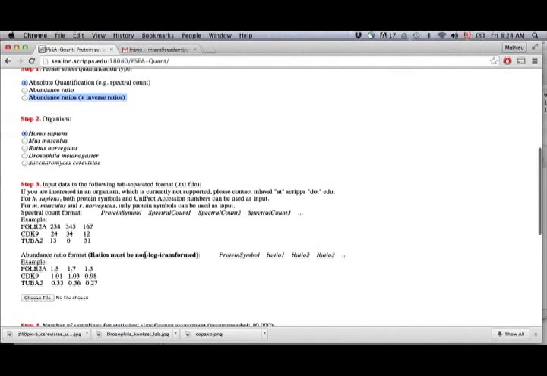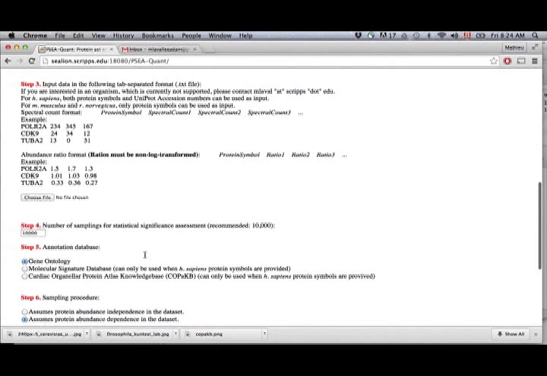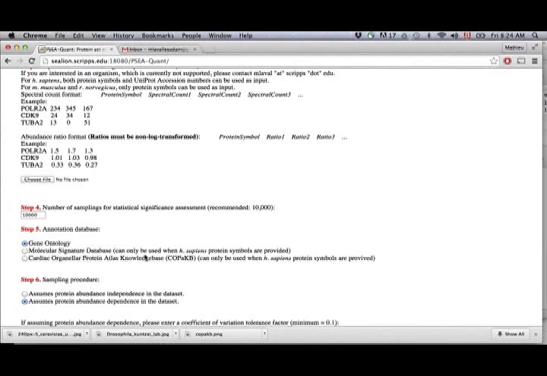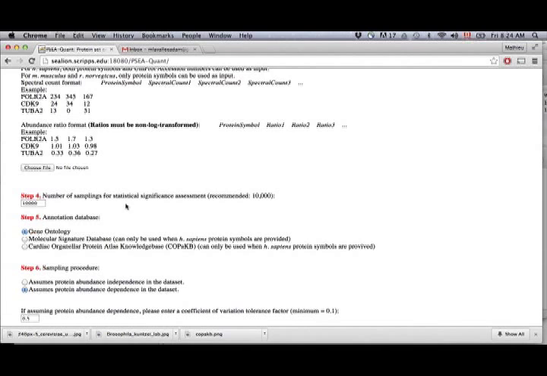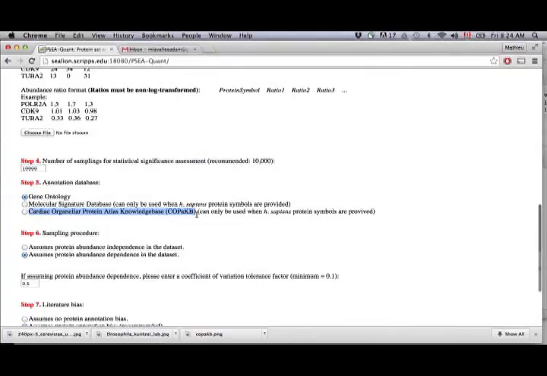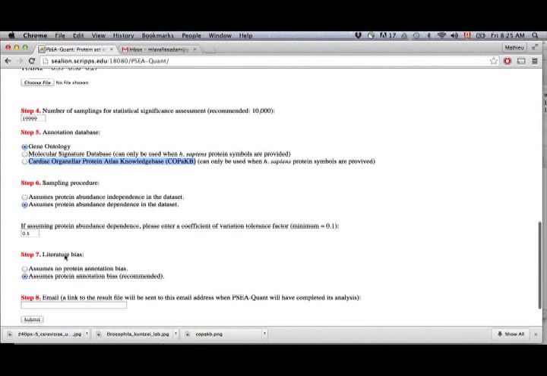The input data sets are inputted in the same fashion as before. There's no change to the Monte Carlo sampling algorithm, or basically the statistical assessment algorithm. The core of the software is not changed, so all of these parameters did not change, but we also have the addition of the cardiac organellar protein atlas knowledge base, or COPA-KB, as an annotation database that can be used with PSEA-Quant. And the user can, at the end, select some of the Monte Carlo sampling algorithm parameters and input his email to receive an email when the PSEA-Quant analysis has terminated to get his output.